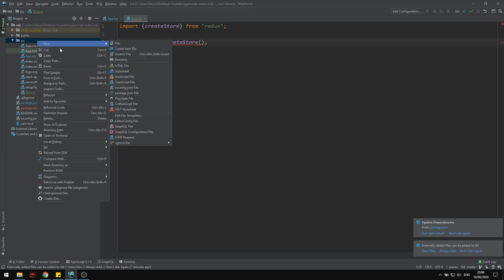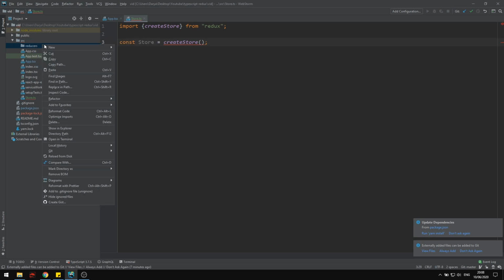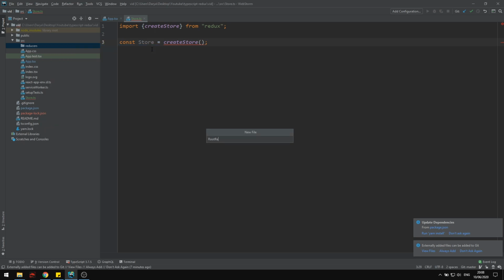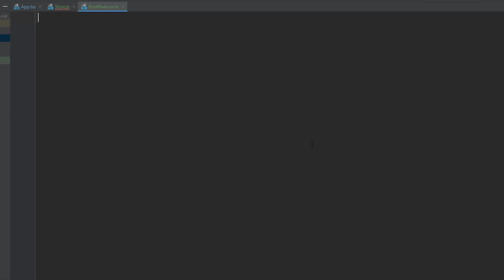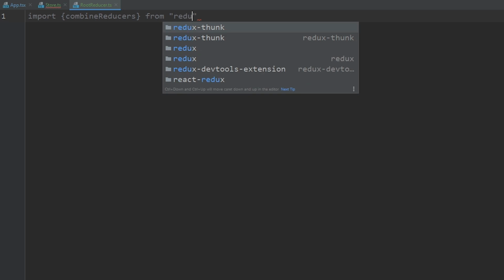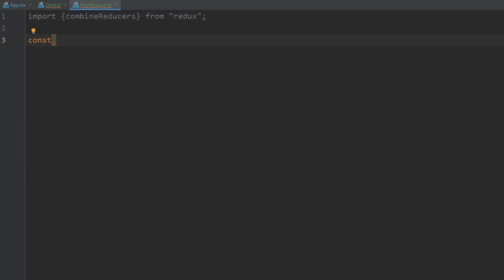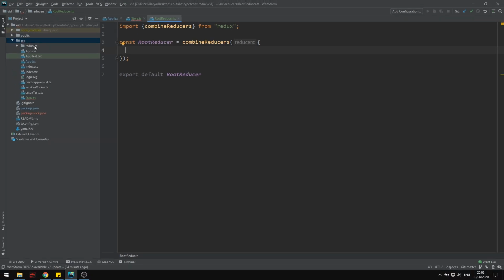So let's now create our root reducer. So let's create a folder, so reducers, and then inside here, let's create a file called rootReducer.ts. So now our root reducer, we're going to have to import combineReducers from Redux, and then we're going to say rootReducer is equal to combineReducers, and it's going to take some reducers. Let's also just make sure to export this as default. Let's also create our first one.